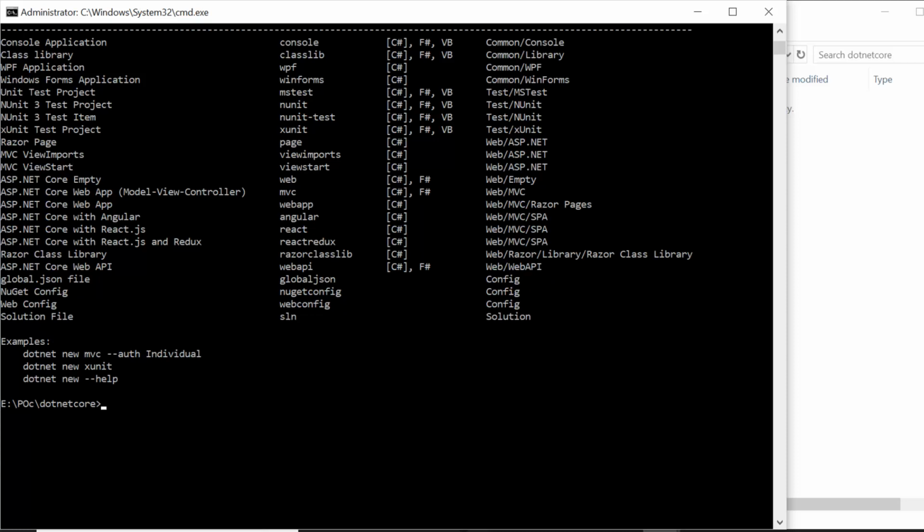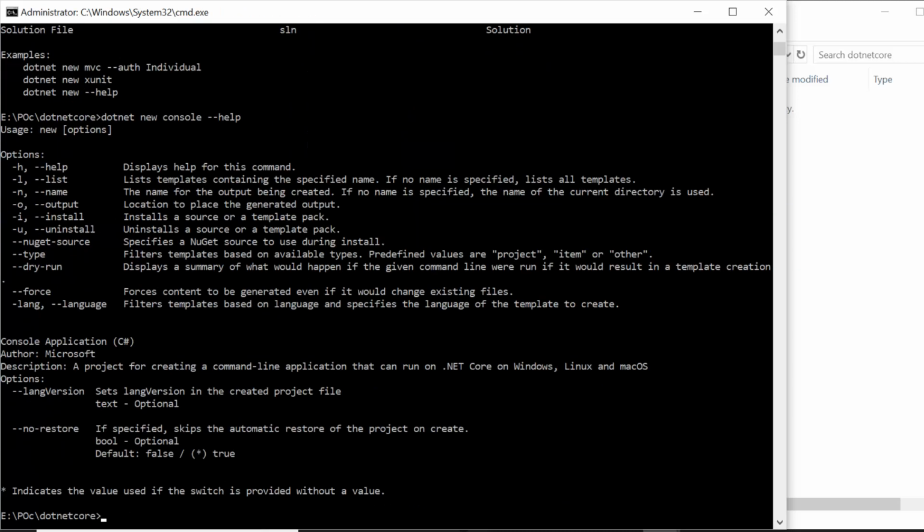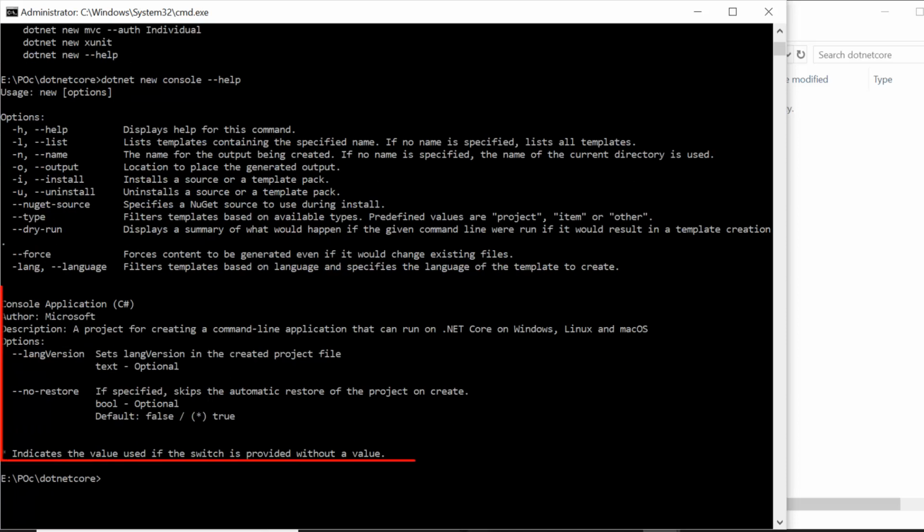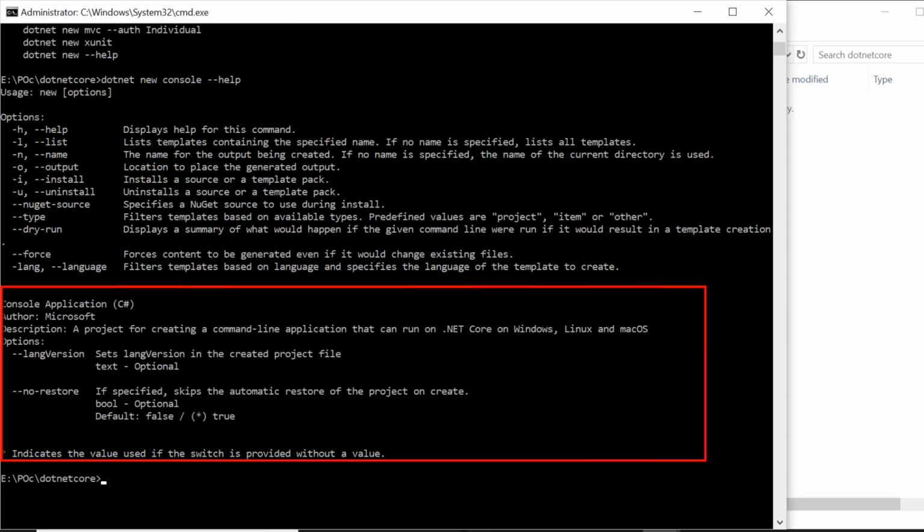Suppose I need to work with the console application. Okay, so what can I type? dotnet new console. Now I don't know what to do next, so just give a space, --help. Now you will get all the information related to the console template. If I press enter here, you will see the options which are always available there. So these are the language. If you need to filter, it filters templates based on language and specifies the language of the template to create. So you can also filter the templates based on the language.